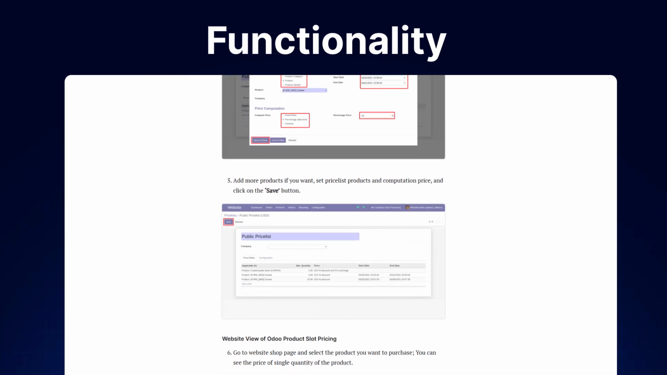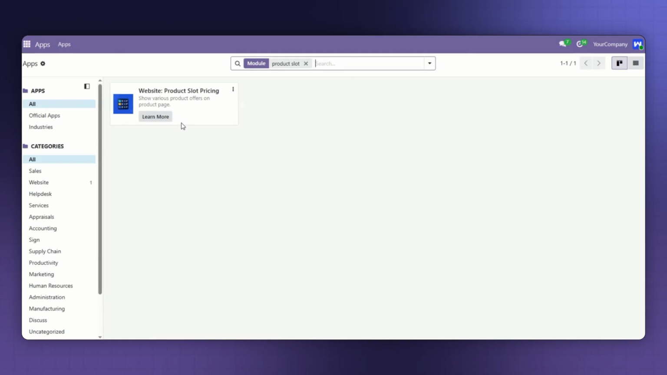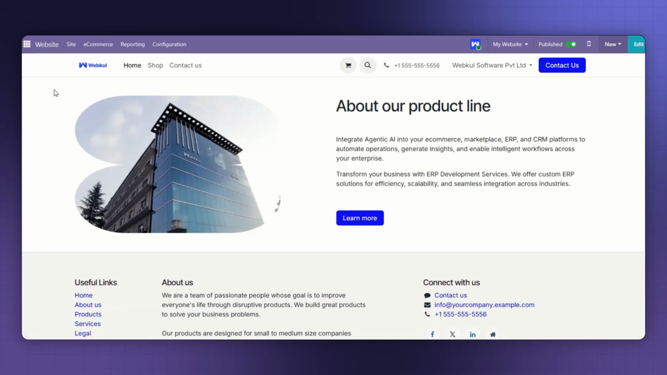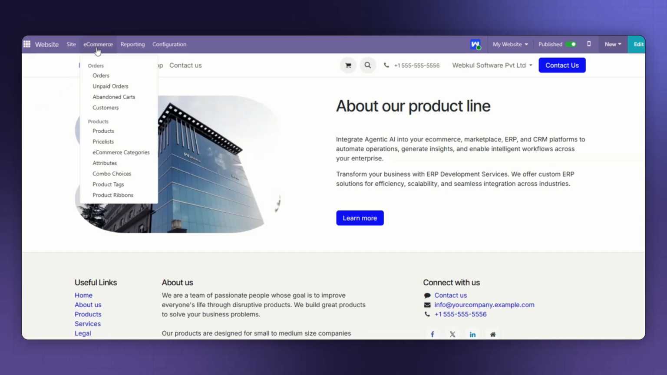Now let's move back to our video. Go to the database, and in the apps, our module must be installed. Now click on this home icon and go to Website. Then go to e-commerce and Price Lists.